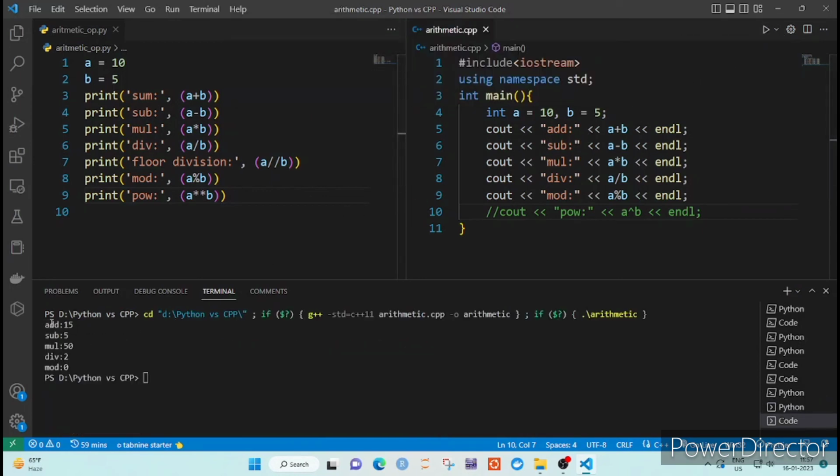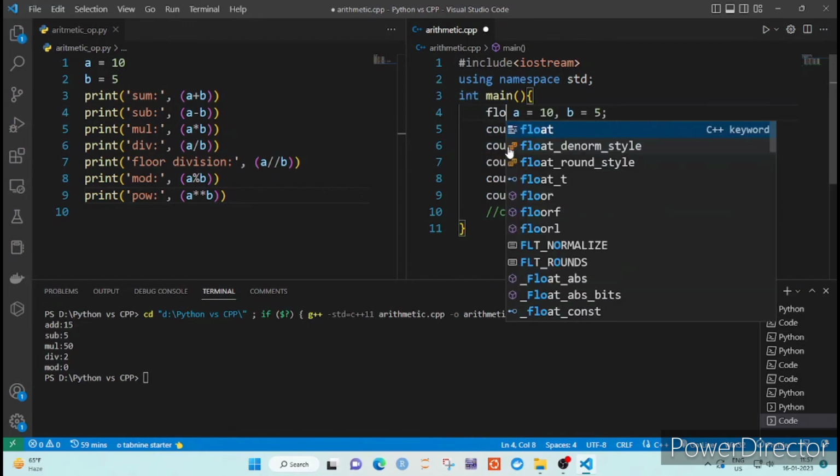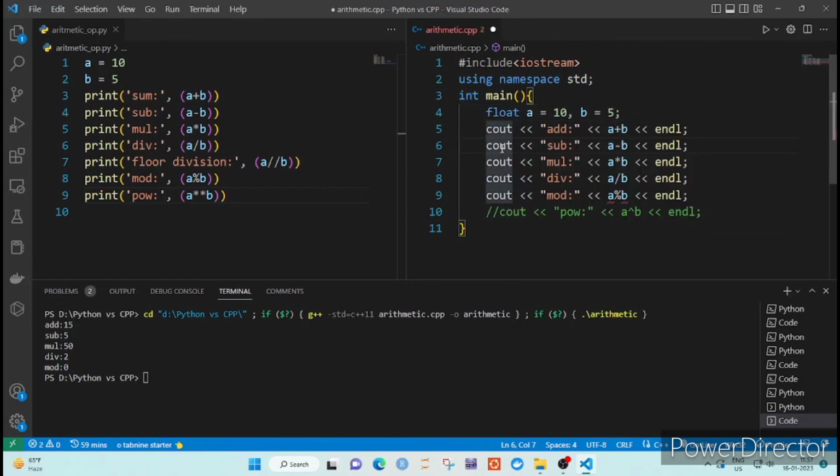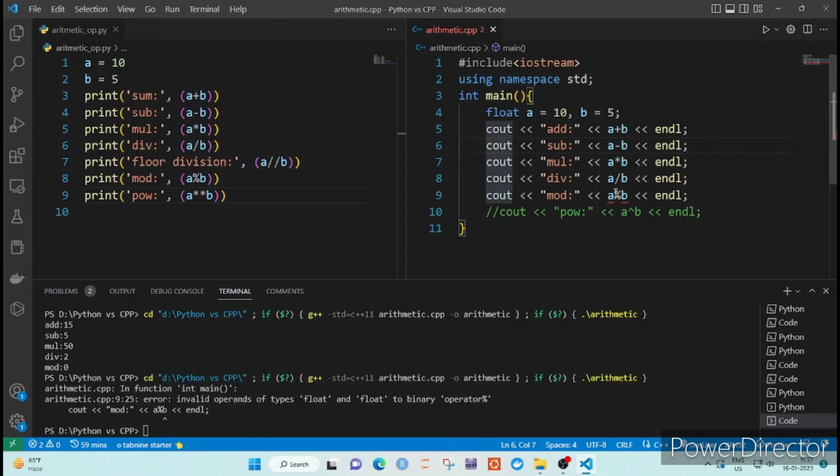And you can see the output: add is 15, subtraction is 5, multiplication is 50, division you can see is a whole number output only, mod is 0. It is because at the time of initialization we have written int a equal to 10 and b equal to 5. So if we need floating numbers, we have to write float here. But when we write float, you can see there is a problem with the percent operator or mod operator. Let's run it. And you can see in the error also, it is because we can't find the remainder of floating point numbers. So let's comment this line also.